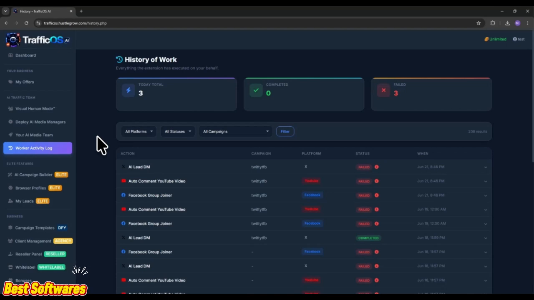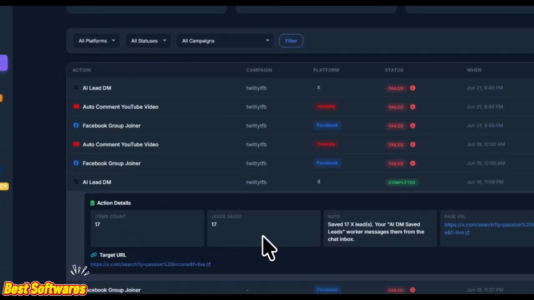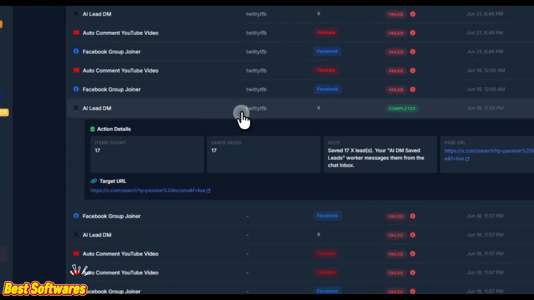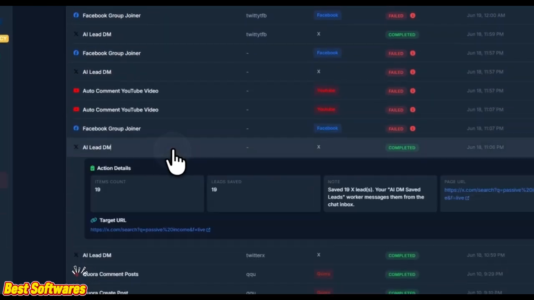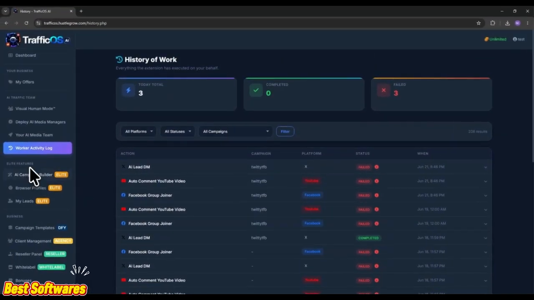We also have some more activity logging and detailed analytics that you can pick up if you want to see what went wrong in a certain task, or if something went right. You'll see what happened here, how many leads were saved, how many were DM'd, etc. And you can backtrack everything, basically.